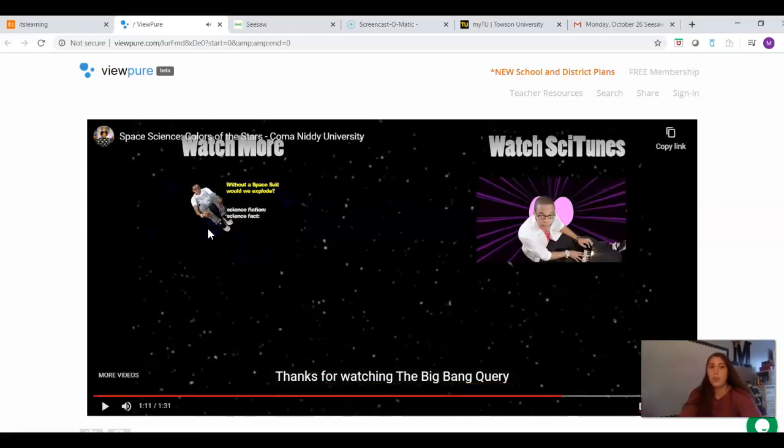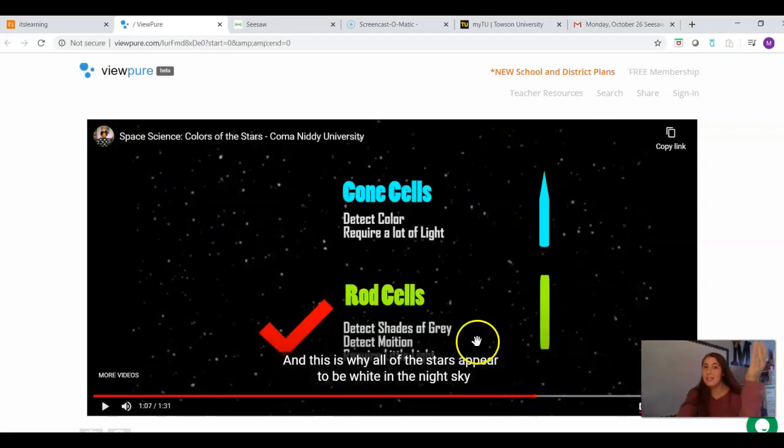So that tells us a little bit about it, right? We see their brightness because we cannot see their color. We use our rod cells, the ones that don't require a lot of light, the ones that see shades of gray. So at nighttime, we use our rod cells and we see stars as white and not their true color, because we can't detect their color when there's not a lot of light. So we see their brightness, which is why they all appear to be white.